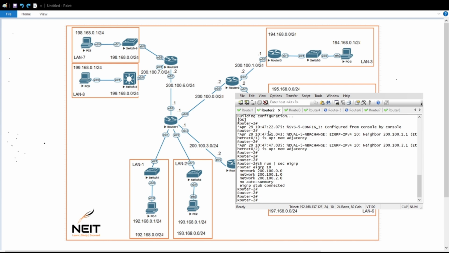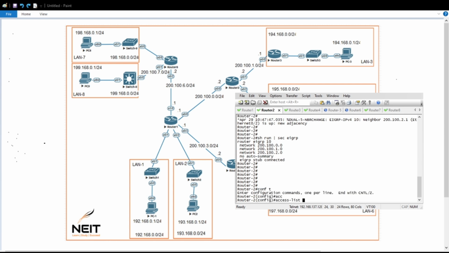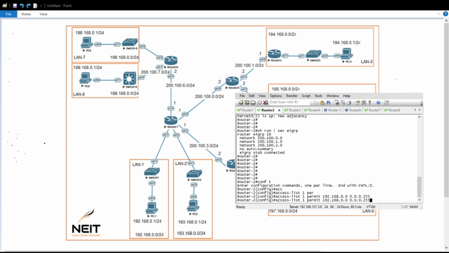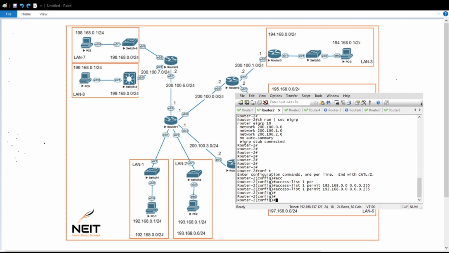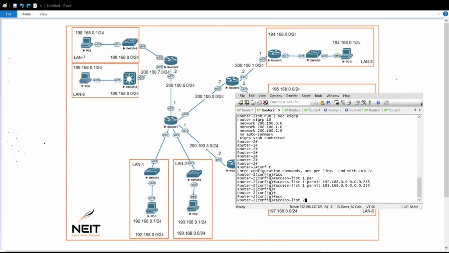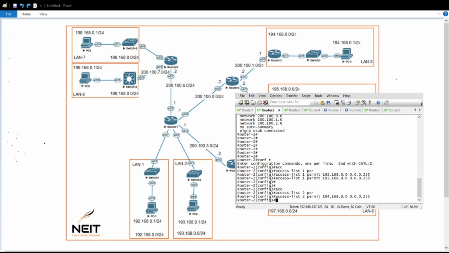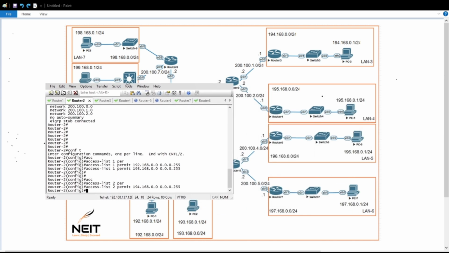On router 2, we will create the access lists first. We will create the first access list and permit the LAN 1 and LAN 2 networks here. So 192.168.0.0 with wildcard mask 0.0.0.255, and the second one is 193.168.0.0. After that we will create one more access list, access list 2, and we will permit the LAN 3 and LAN 4 networks: 194.168.0.0 with 0.0.0.255, and the 195 network also, of LAN 4.